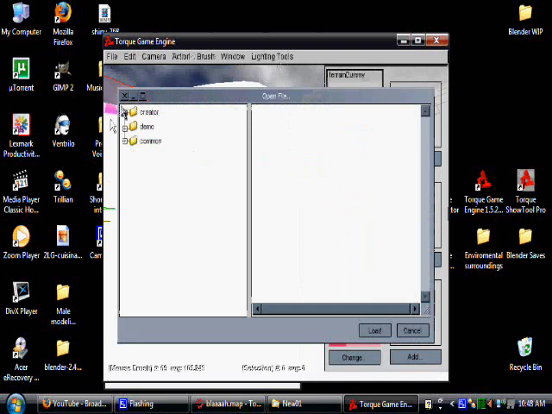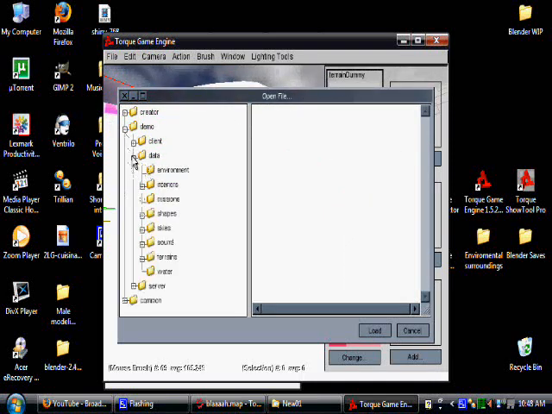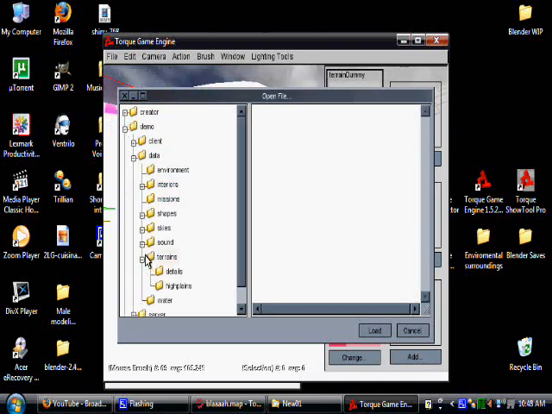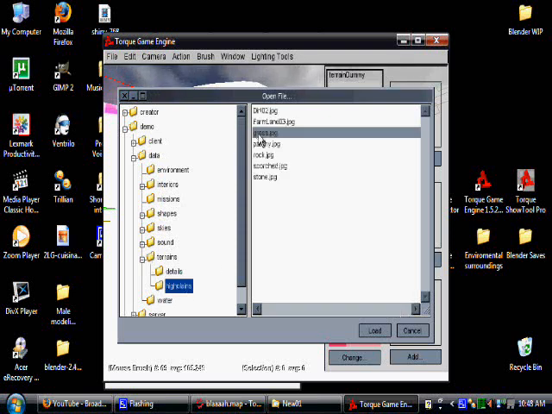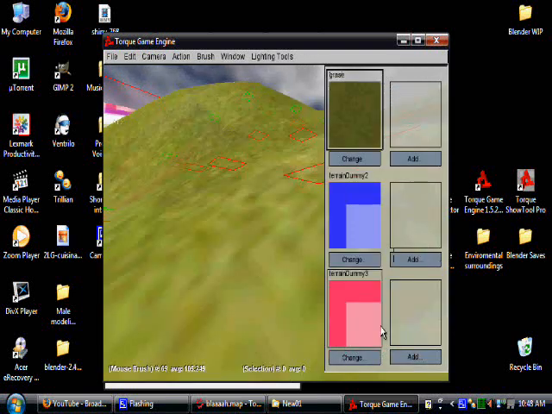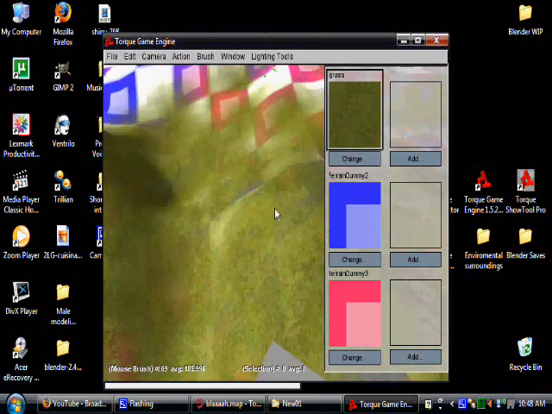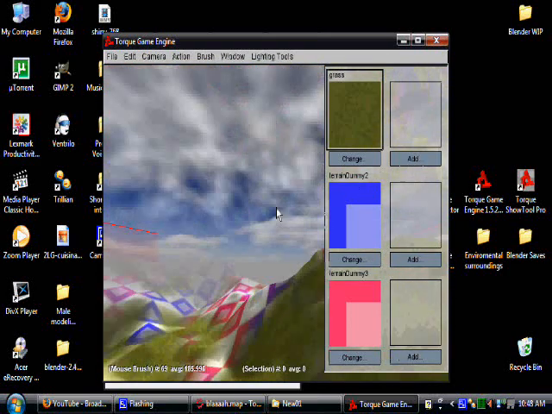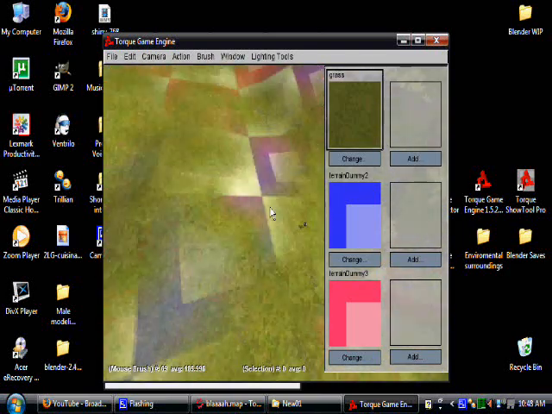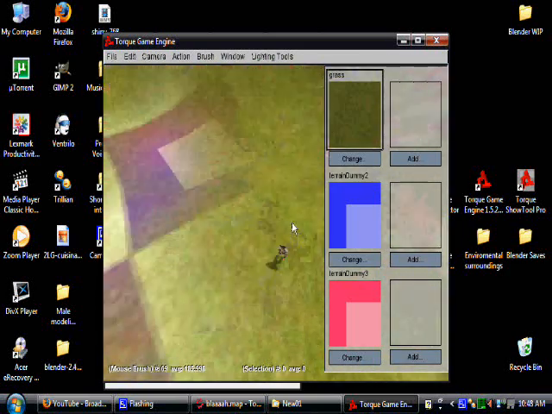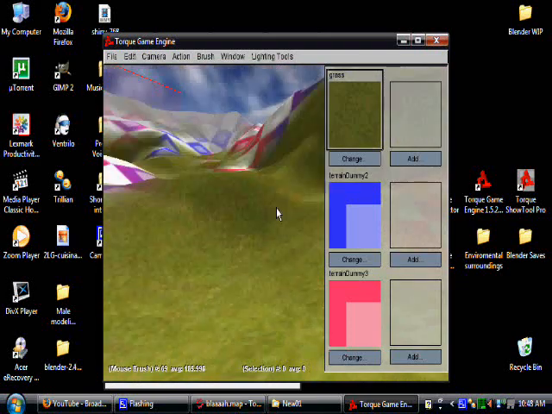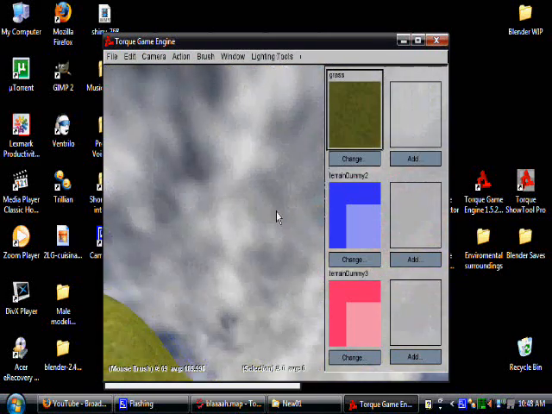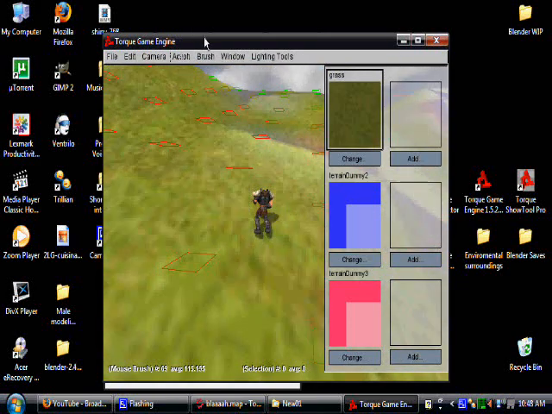Jump into World Texture Painter. Change. Demo. Data. Terrains. High plains. Grass. That's loaded. Alt C to change camera view. WASD to move around. Right here is the object that was just shown, the character loader. You can change that to any position you want.